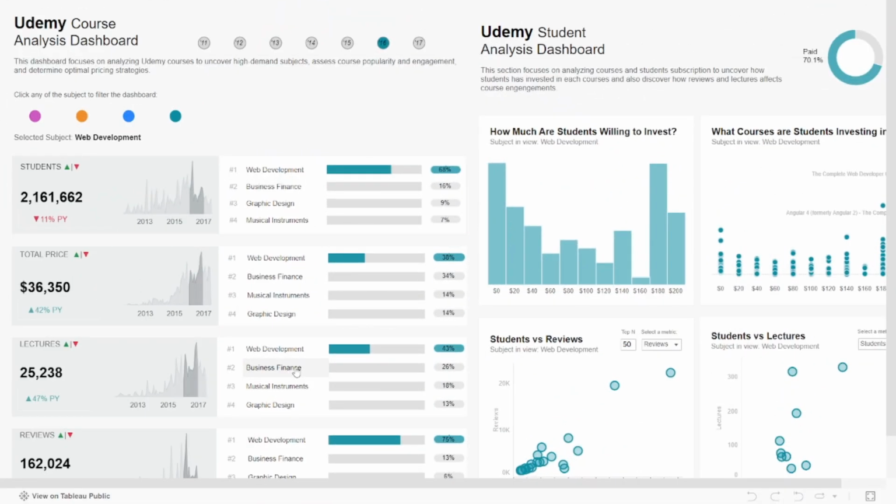This is the Udemy courses analysis dashboard created using Tableau by Maureen Okonkwo. You can see the key KPIs: students, total price, lectures, reviews. You can see the percentage distribution, with web development at 68% of total students. So most of the students are looking at web development subjects. Then about 16% are looking at business and finance subjects.